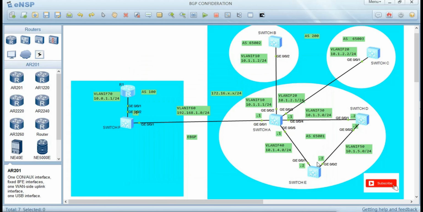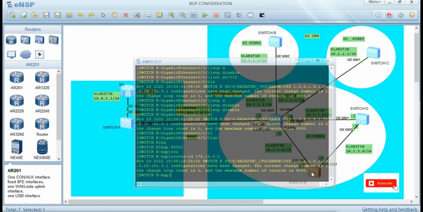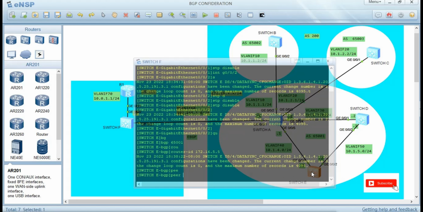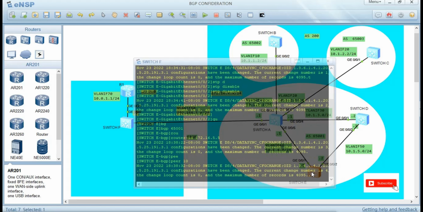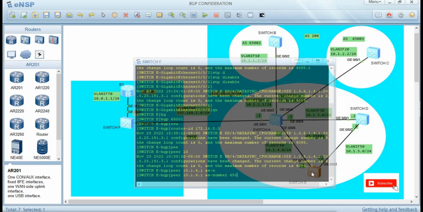Now finally we go to switch E, where we create IBGP with the others. So quit. So BGP here is 65001. On that BGP, we are going to give it a router ID. On that device, the router ID will be 172.16.5.5 because it is the fifth device. Then we're going to create a peer with switch A. So peer will be 10.1.4.1. The AS number here, they are on the same AS, that is 65001.